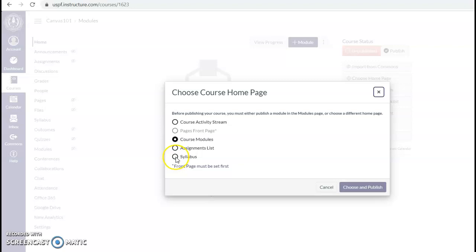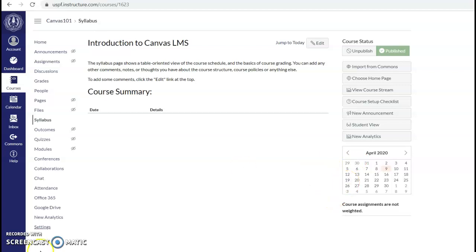This time I'm going to click Syllabus. You can also choose a different homepage later. After you choose one of the following, click Choose and Publish button. Okay. You will know that your course is already published when the button turns to green.